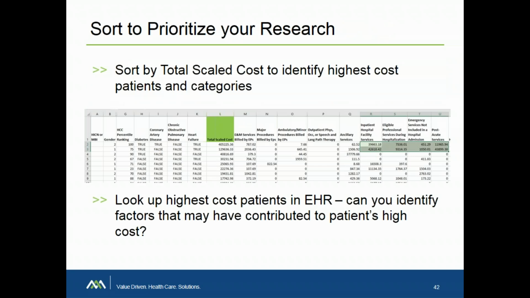So these spreadsheets, if you take them just at face value, are not going to give you a lot of information. What you need to do is pull up these patients in your EHR and see what information you can find about them. Now, depending on how many attributed beneficiaries you have, if you only have 10, you can look them all up. If you have 200, you probably don't have the time to do that. So I recommend that you sort by a couple of different categories here. So the first is total scaled cost. Let's just sort so that we see who the highest cost patients are.